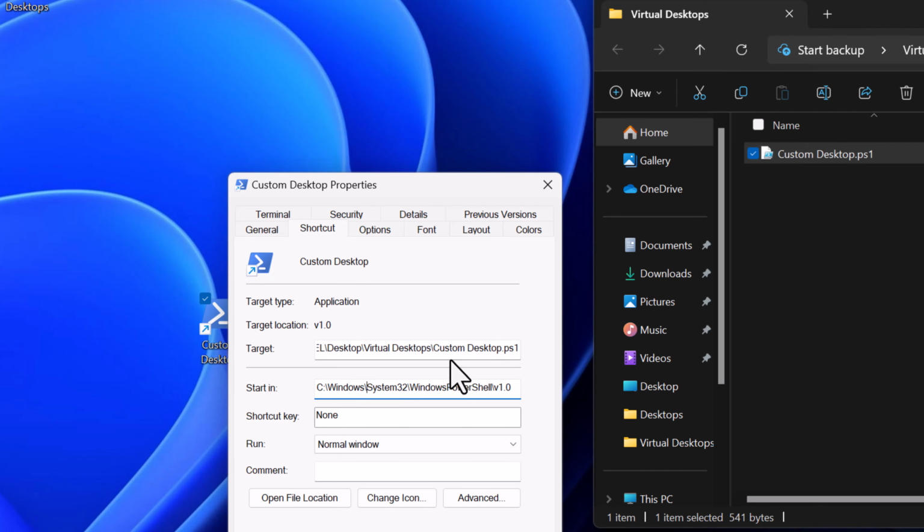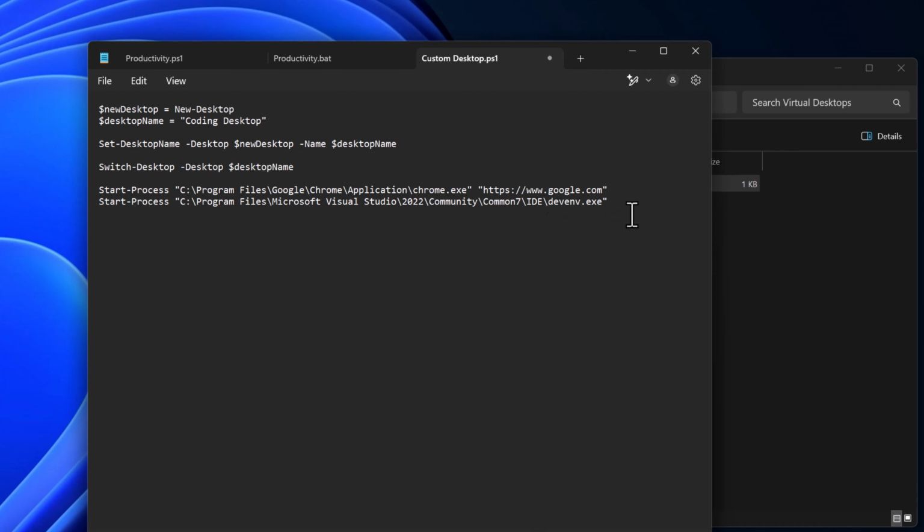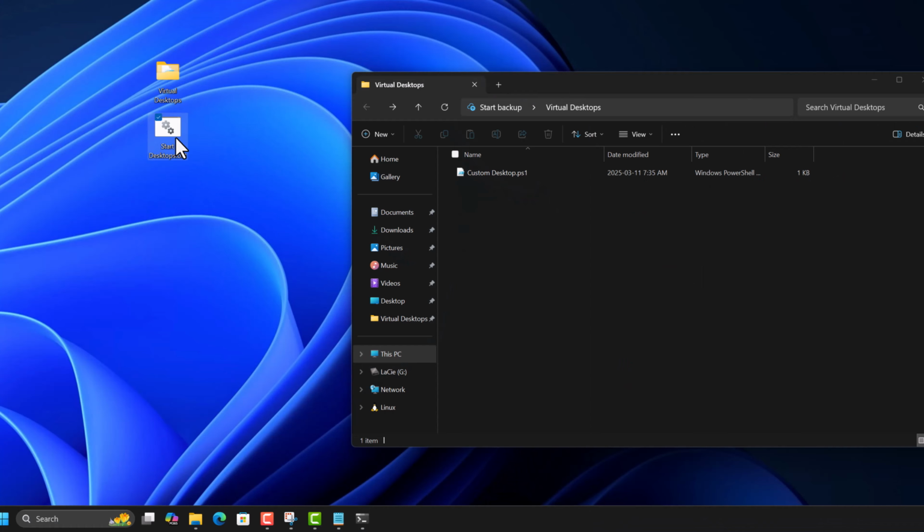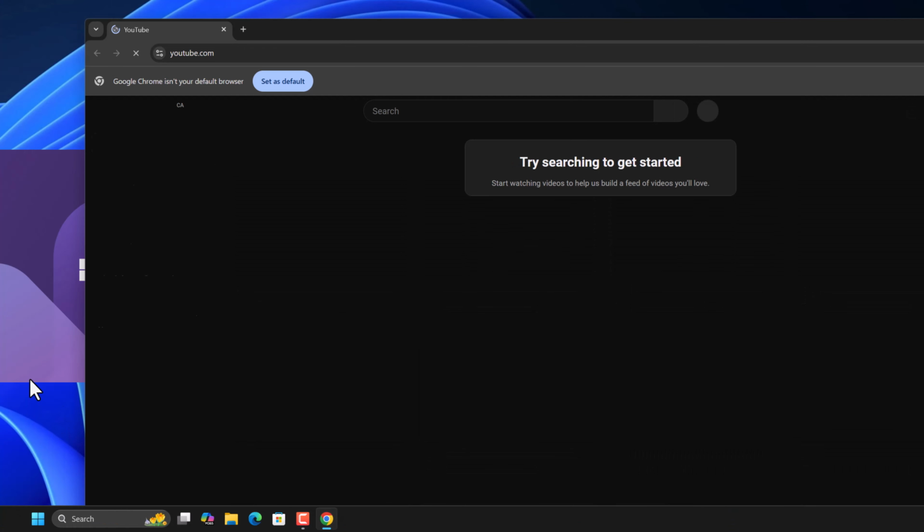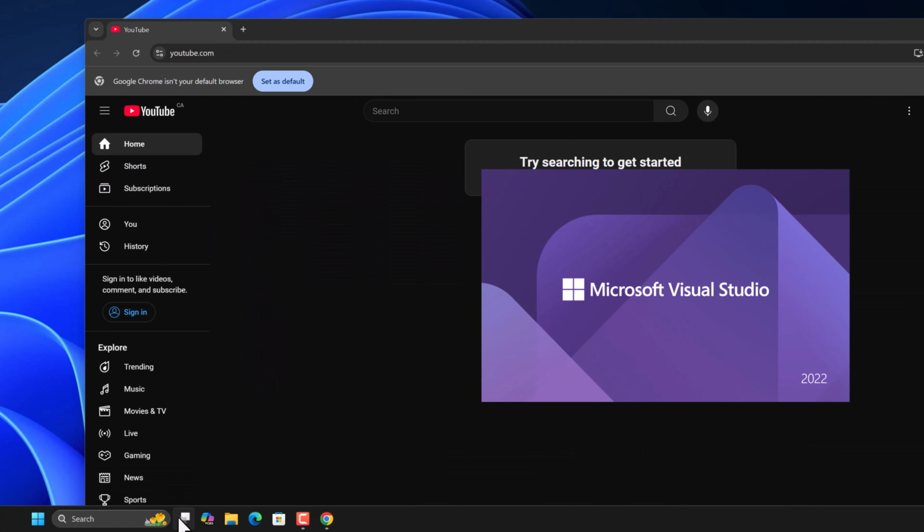So although that might be useful, it's not useful enough. Let's have it create a new virtual desktop, open YouTube, and open Visual Studio. This file has become a little more useful. It now has a common workflow, at least for me.